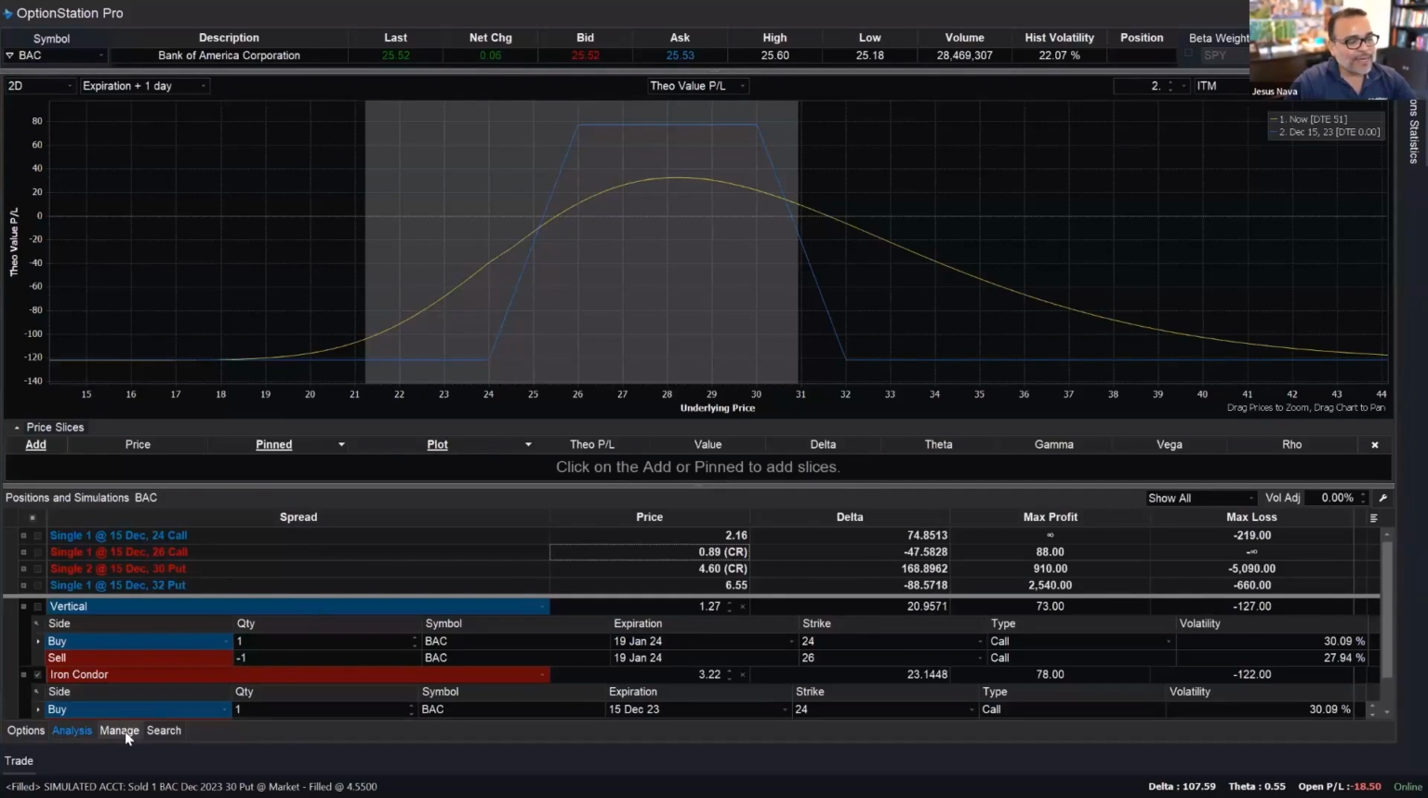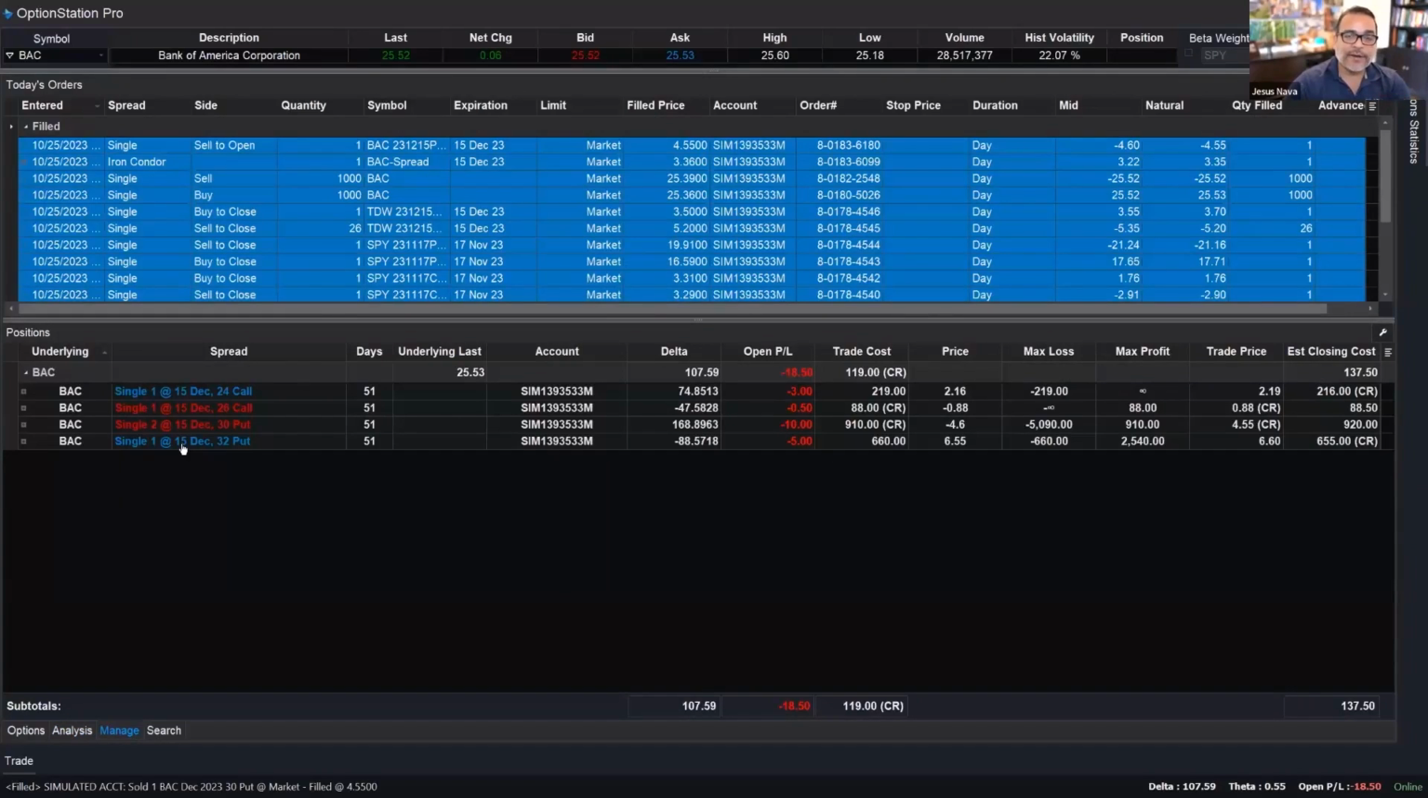Now, if I go to the manage tab, one of the things that I want to clarify here for everyone is that the options exchange, of course, receives your order and you get filled on the vertical and you get filled on the iron condor.